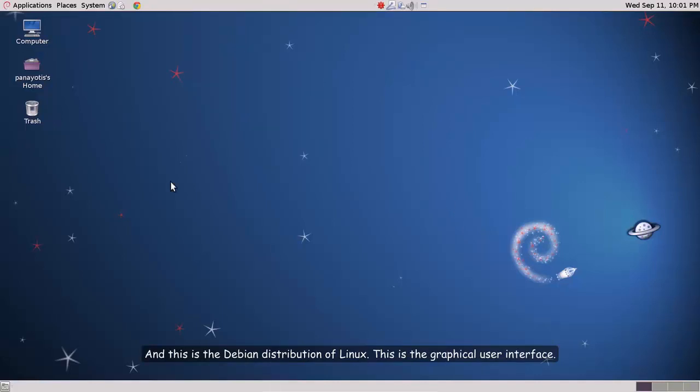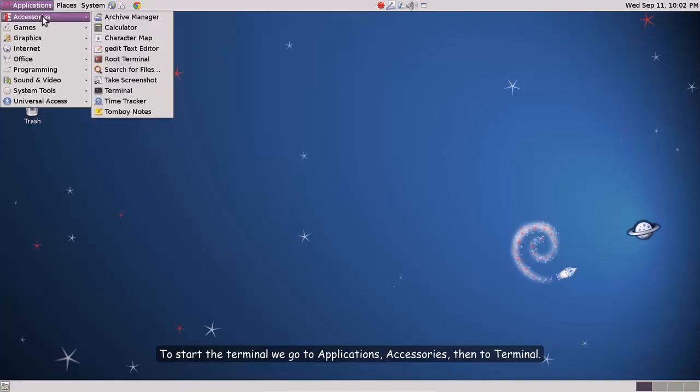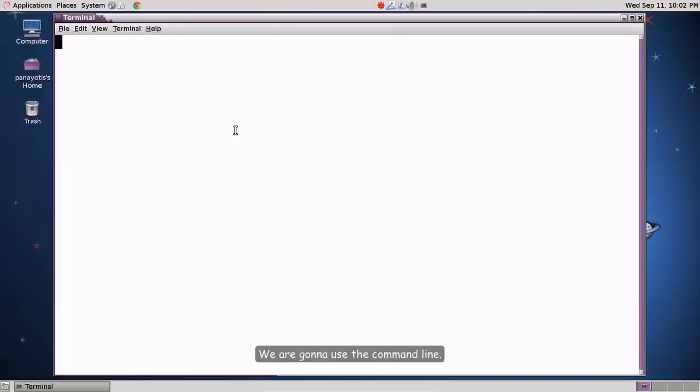This is the graphical user interface. Let's start with some basic commands. We're going to work initially inside the terminal environment. To start the terminal, we go to Applications, Accessories, then to Terminal. We're going to use the command line.